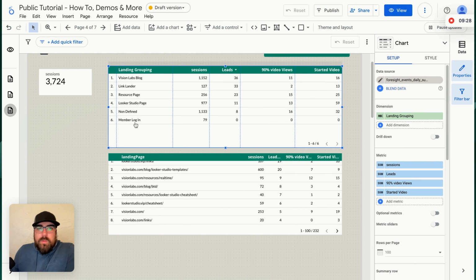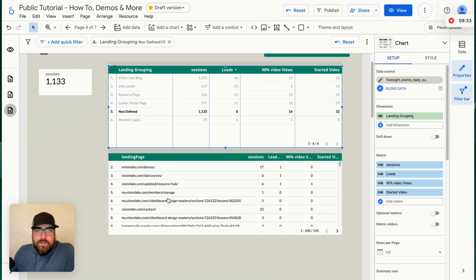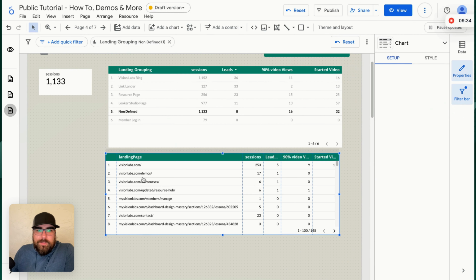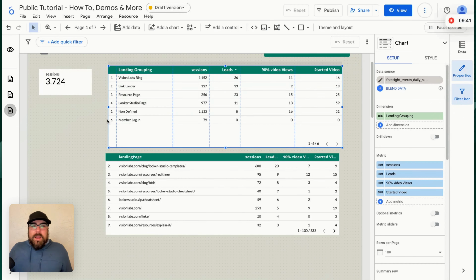So here we go. So now we've got members login. Non-defined is going to be probably mostly thank you pages, right? It's our lab course sales page. We've got our actual content here. I'm not going to take all the time to dive through all of this, but now you have something here that you can easily look at and say, okay, how are these doing?